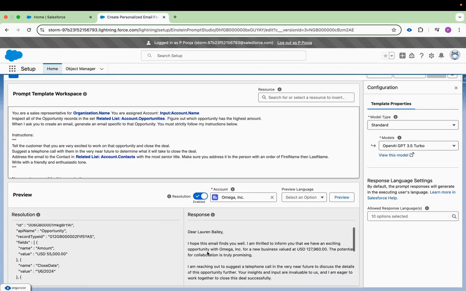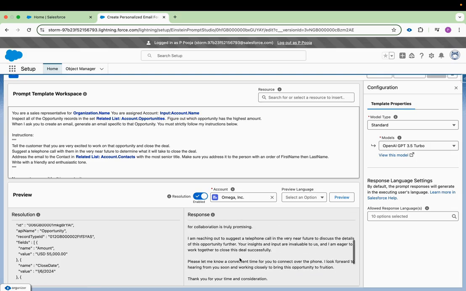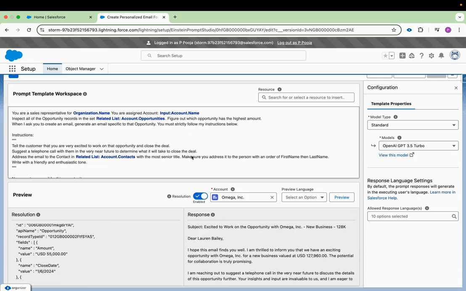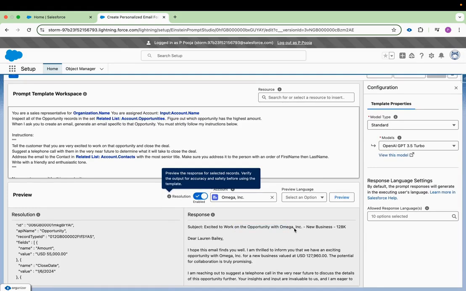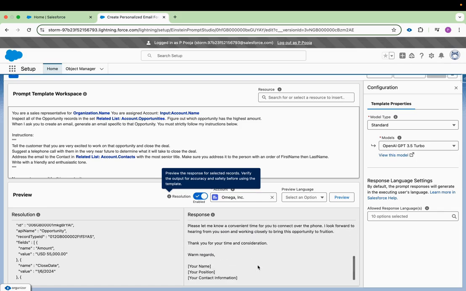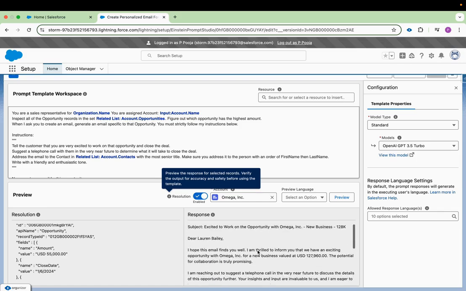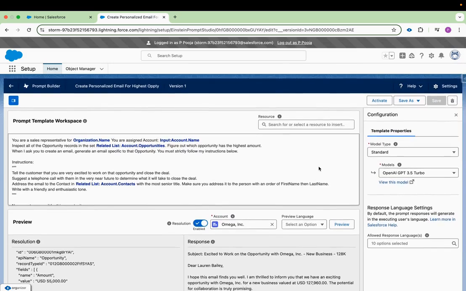And as a response, we have received the concise email including all the information that we have written in our template instructions, and we can see the email is addressing the opportunity that has the highest amount, and it is writing the email to the contact which has the most senior title. So it has given us the basic email that we wanted, and that includes all the instructions that we were expecting. Now that our template is ready, let's activate this.